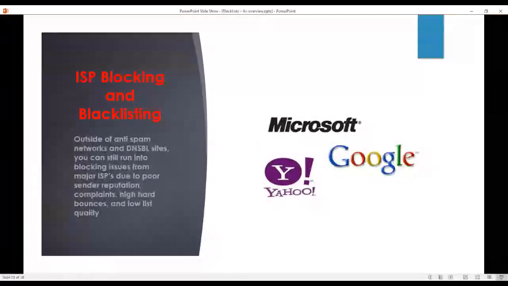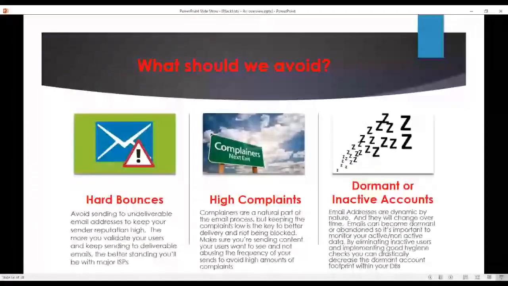You want to avoid obviously sending to undeliverable email addresses. You want to keep that sender reputation high. The more you validate your users and keep sending to your deliverable emails, the better standing you're always going to be in with your major ISPs. Take Microsoft or Oath, for any of those, or Yahoo: if you're sending to such a high amount of undeliverables, Yahoo's not going to keep letting you send. They're just going to stop. They're just going to block you completely.